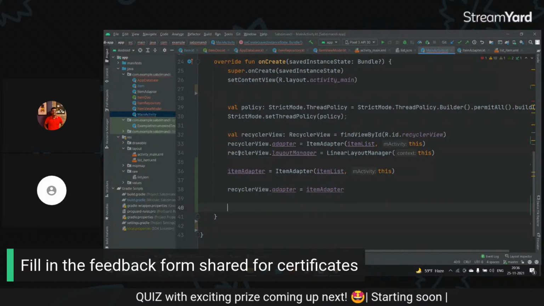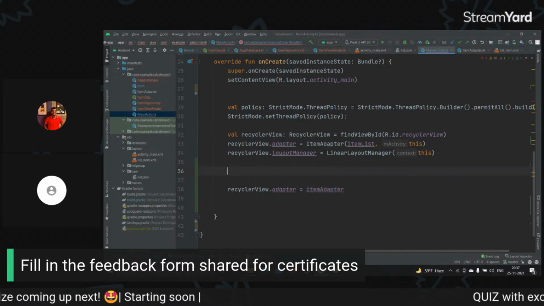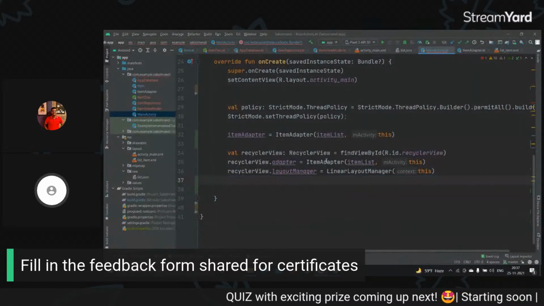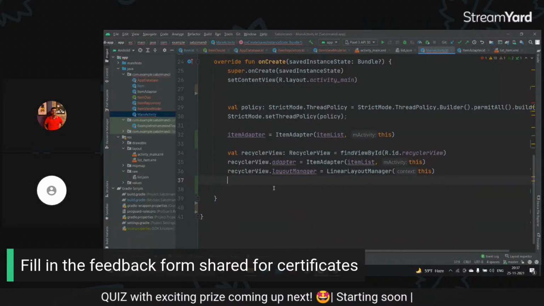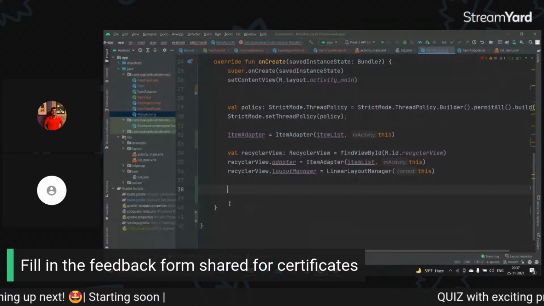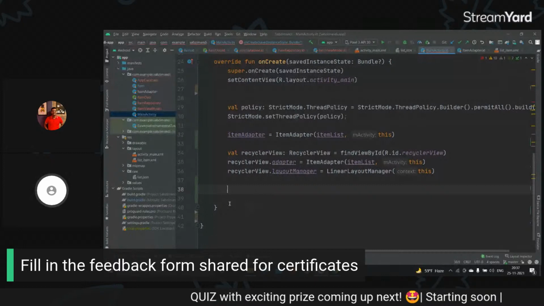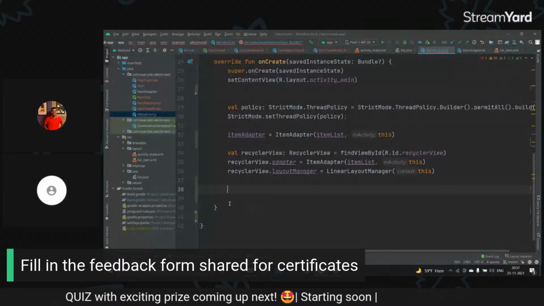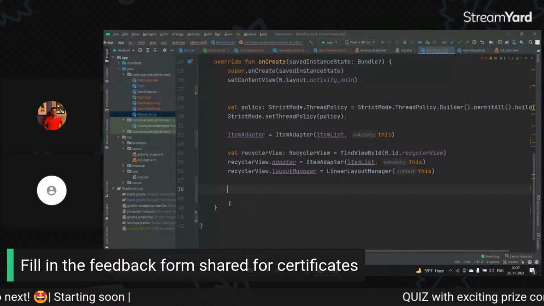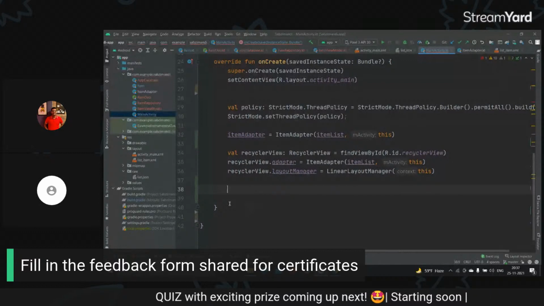Okay, so I should remove this, and now the adapter has already been set up with the recycler view. So now we need a function to initialize the view model.